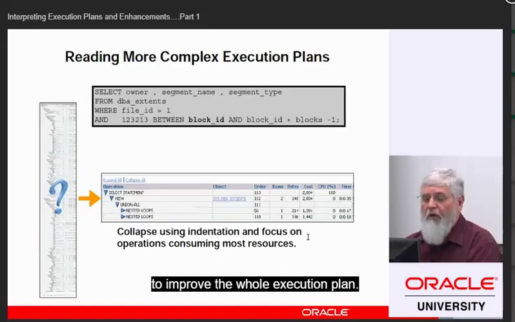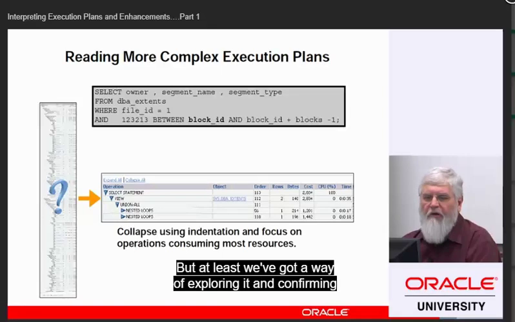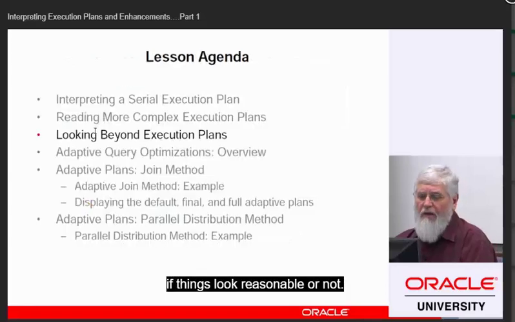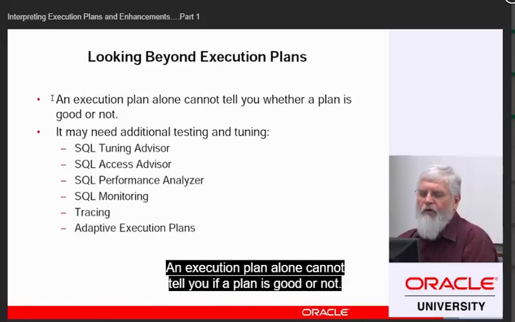Next up is the execution plan isn't everything. An execution plan alone cannot tell you whether the plan is good or not. For some queries, a full table scan may be horrible. For some, it may be the best execution plan available. Okay. We need additional testing and tuning.